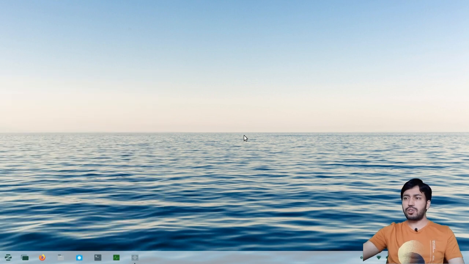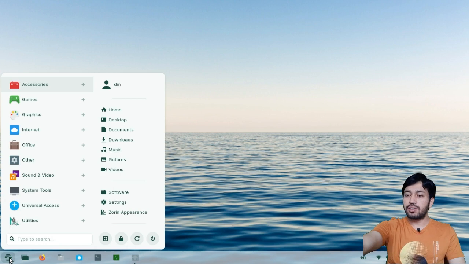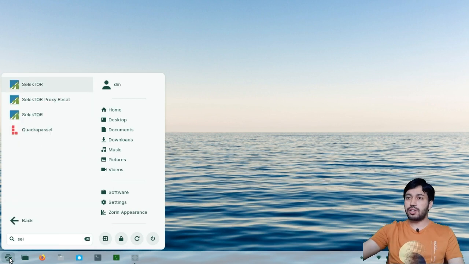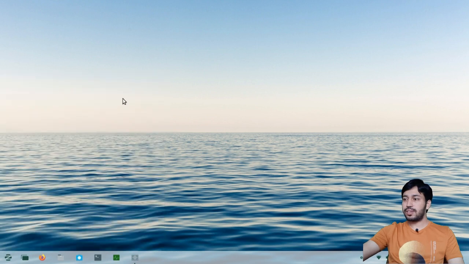Now when SelekTOR opens, it will try to connect to the Tor network all over the world. In some cases it may fail to connect once or twice, but you can try two or three times to be connected. I'm searching SelekTOR and three SelekTORs are there, so I will choose the first one. Let's see.